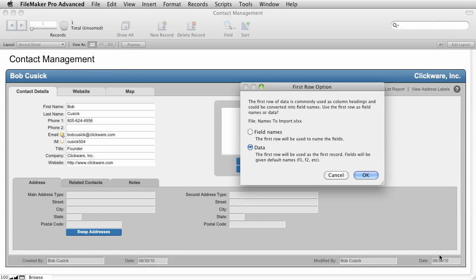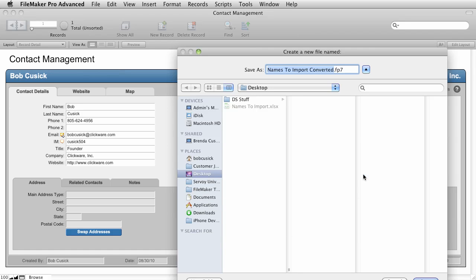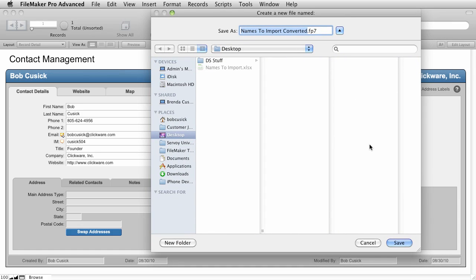And now I have some first row options. In my particular worksheet, the first row contains the field names. So FileMaker will automatically create fields and name them the same things as they are in the spreadsheet. So click OK to continue. Next, we'll go ahead and give the file a name and where to save it on disk and click Save.